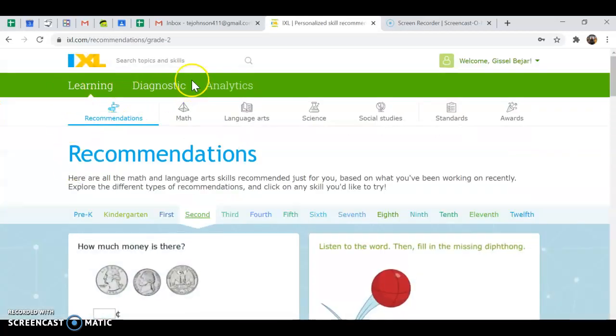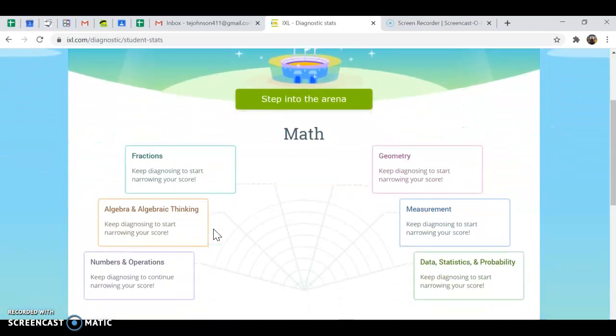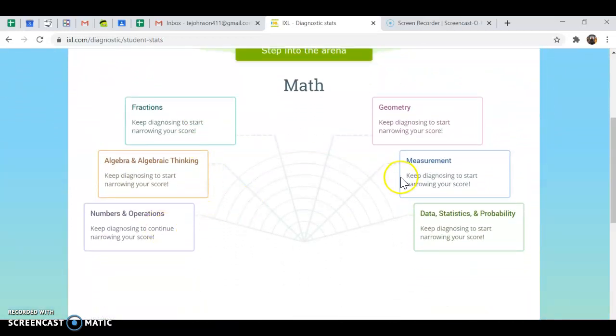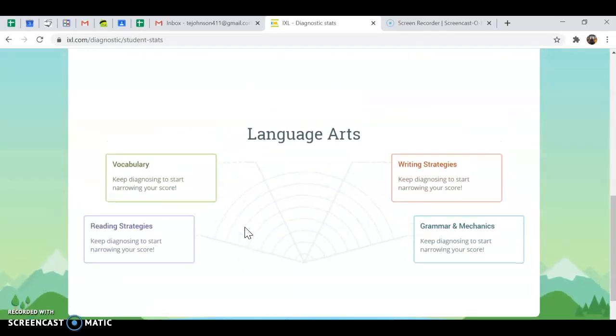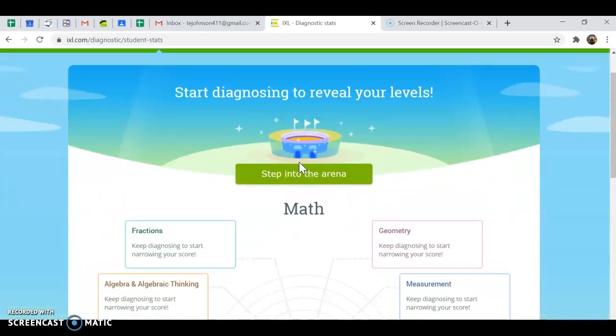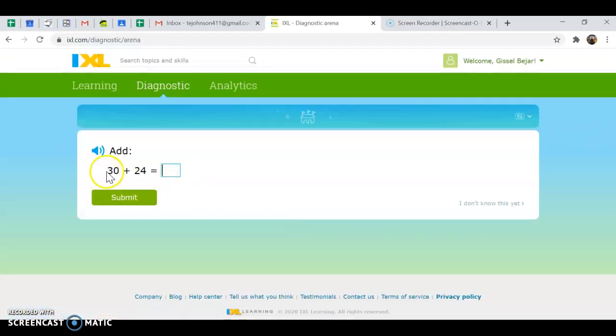So remember, we're going to go up here to the green bar where it says Diagnostic. And so now you see that there are some scores in here a little bit. I can see things now. I didn't get very far into the test, so that's why you don't see much here. But I can step back into the arena to finish my diagnostic test, and it goes right back to where it was. And then from here, again, you can switch it from math and language arts, just math, or just language arts at any point in the test.